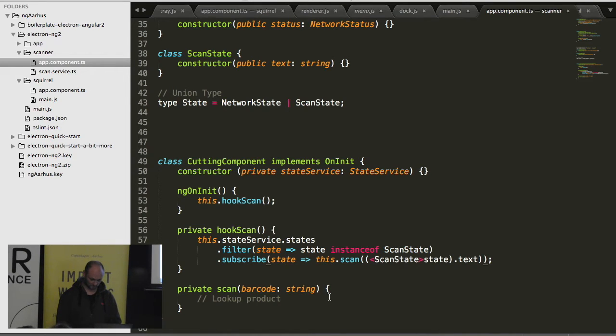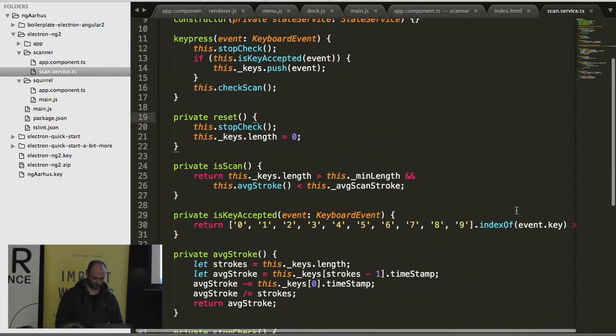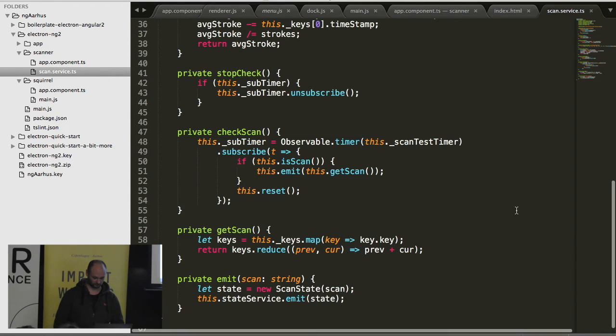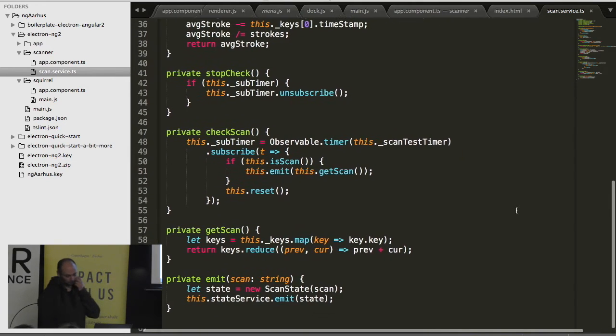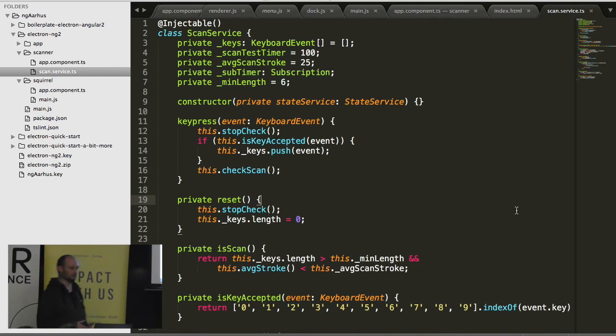Yeah. So let's see. I have brought the scanning service. This is quite simple, but it handles all our cases. Like I said, the scanner is basically just a keyboard. You receive events from the device, and then you handle it.